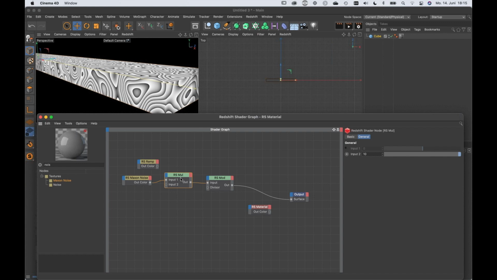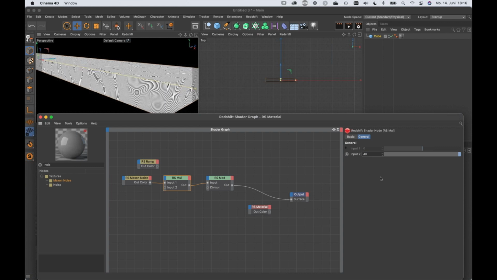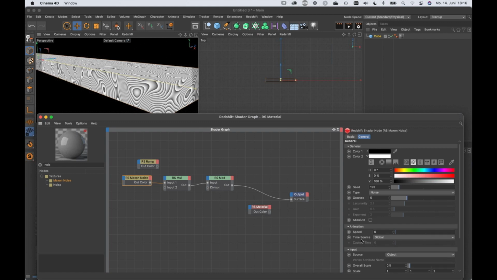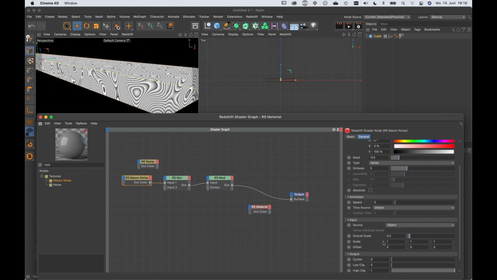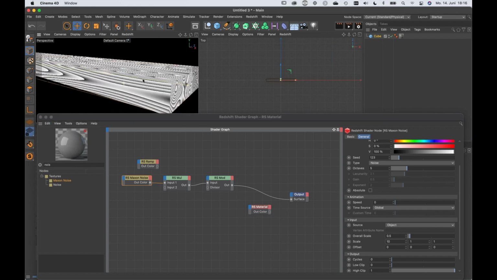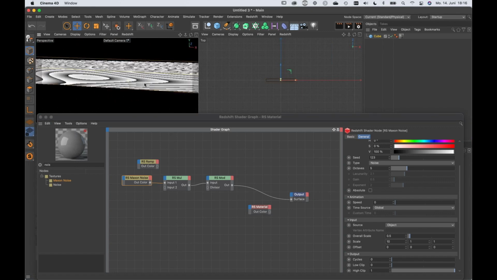So by adjusting the multiplier here, we can add more rings to our wood, so to speak, or less, depending on which value we are choosing. And we can also adjust the basic noise here. So if we, for example, want this to be stretched, we can scale it non-uniformly, for example, by 10 in X direction, and then we're getting something like this. And you see where this is going.